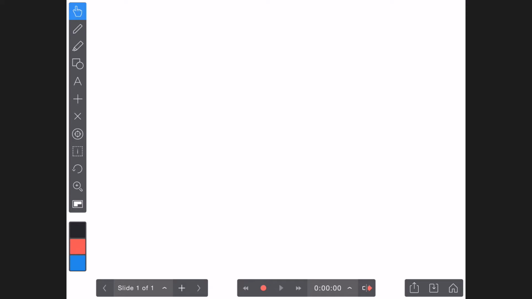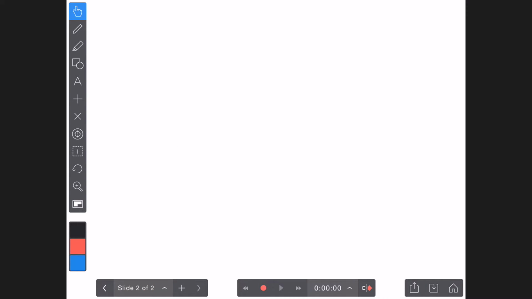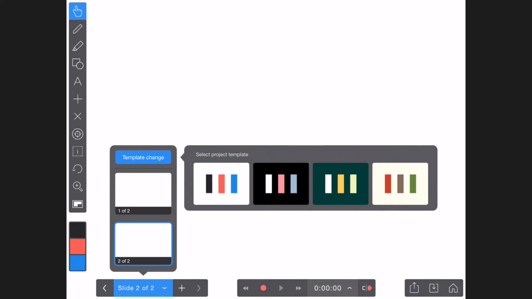The first thing you need to know is that along the bottom you can see the slide changer. To create a new slide, press the plus button, and then to change slides and view them, you can either use the left and right arrows, or you can press on the slide 1 of X, and then it'll show you all different slides with a little thumbnail preview. You can also here change the template.